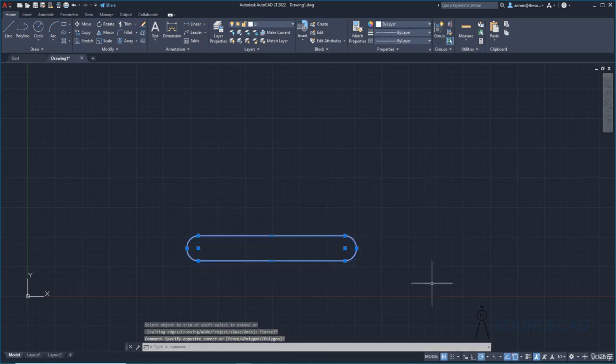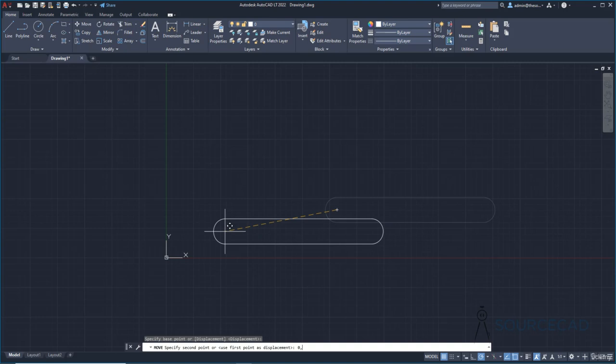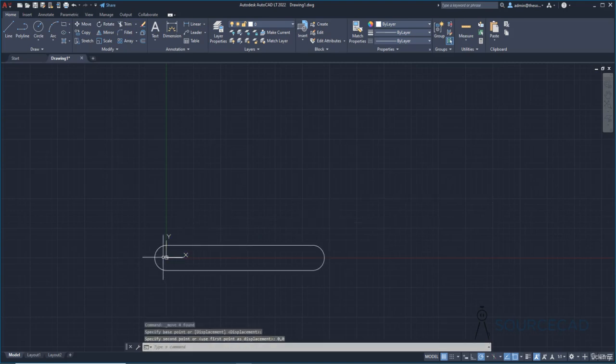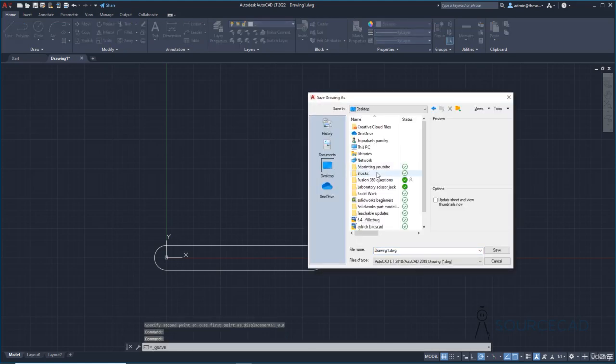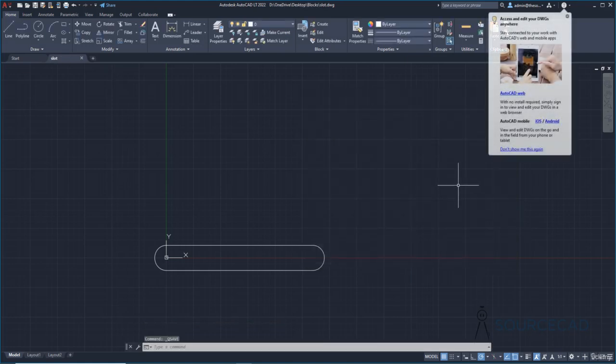Now I'll move this entire drawing to the origin, because the origin becomes the base point. So I'll go to move, and I'll select this as the origin or the base point, and I'll type 0,0 and enter. Now this will become the base point, and now all I need to do is just save this file. So I'll go to save, and in the same blocks folder, I'll save it, and I'll give it a name, maybe slot, and I'm saving it as a DWG file. So save, and we are done.